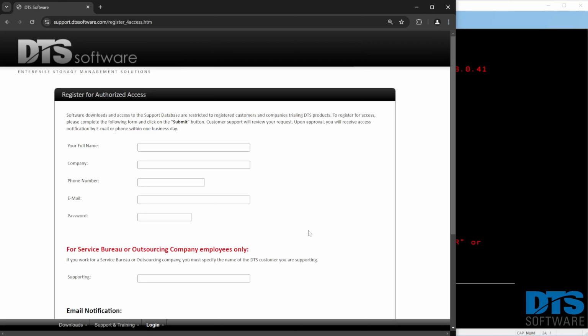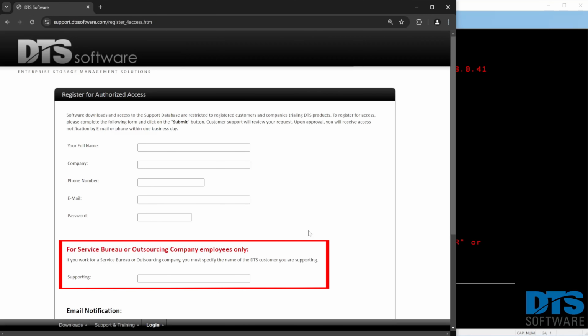Registrants working at an outsourcer or managed service provider, for example, Kyndryl, Insono, DXC, etc., will need to fill out the name of the DTS software customer you are supporting. We cannot approve access without that information.